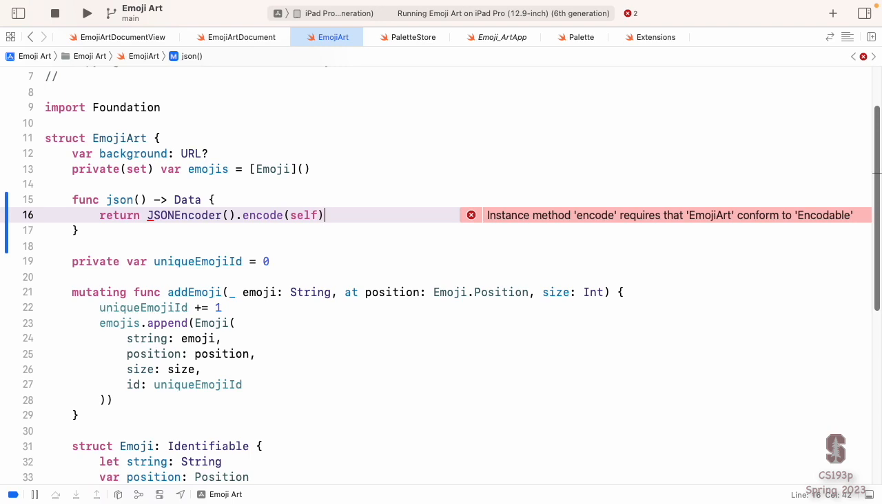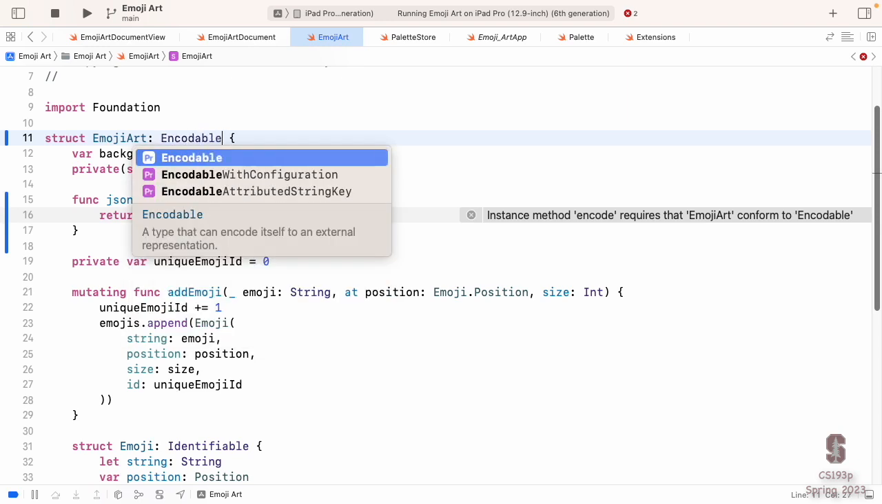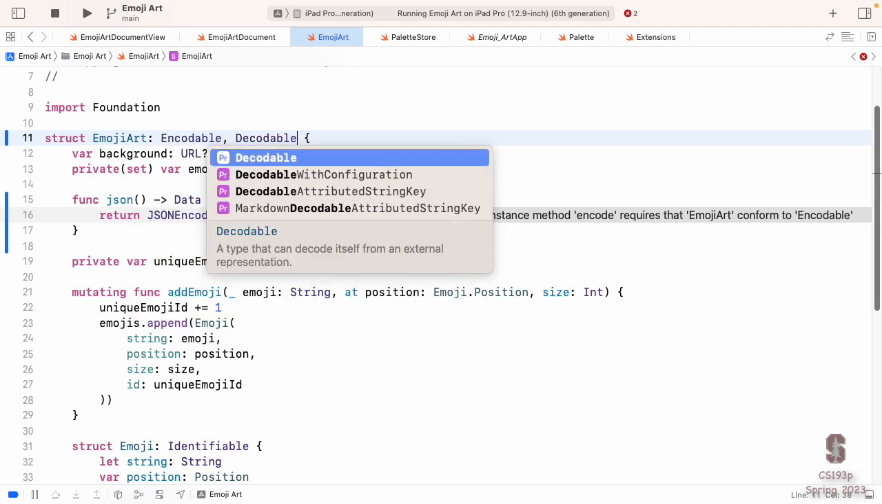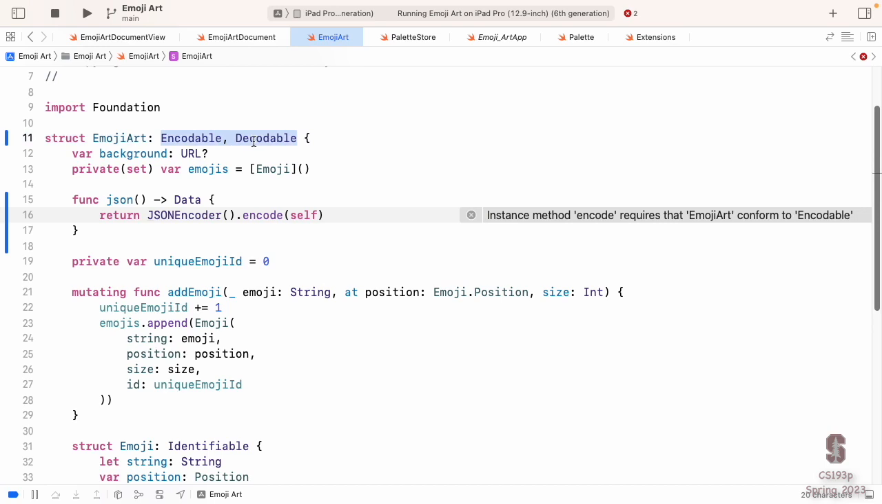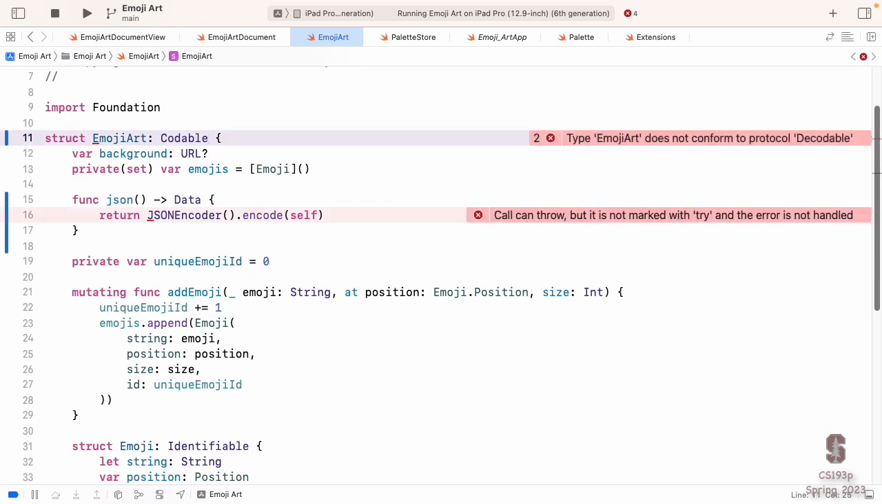Instance method encode requires that emoji art conform to encodable. Now, I told you it was called codable, not encodable, remember? Well, codable, that protocol is really just two protocols, encodable and decodable, combined together. So I'm going to make emoji art conform to both encodable and decodable. This is exactly the same as saying codable. That's just the combination of those two. It only makes sense to do both of them. Why would you encode one?